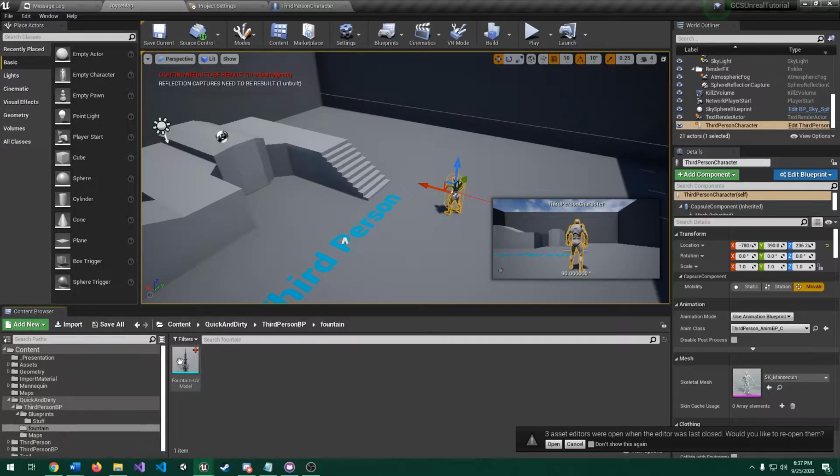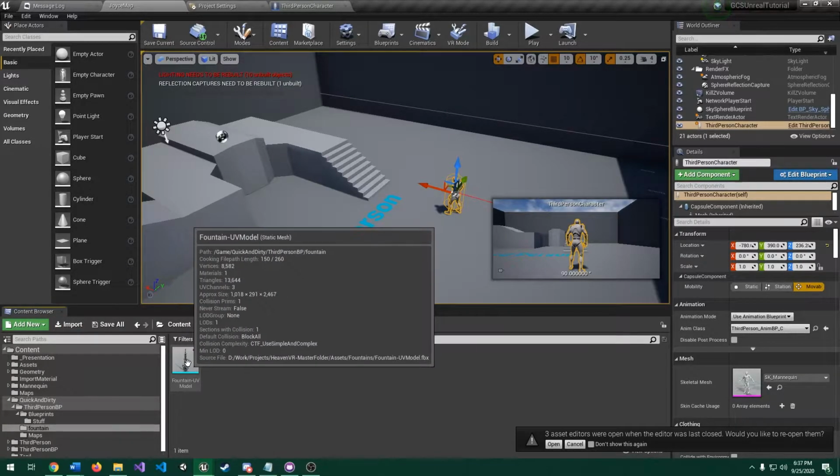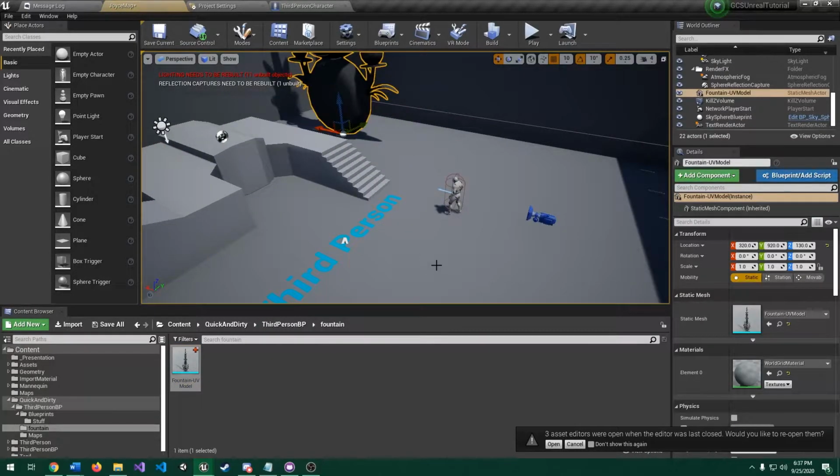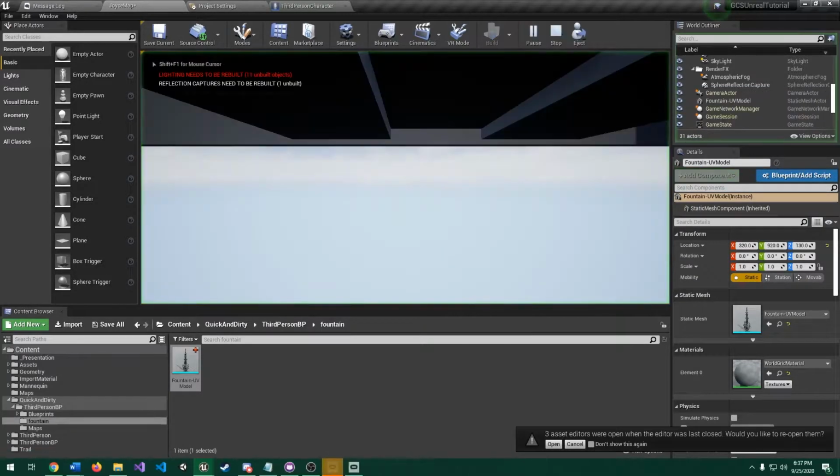So, okay, now we have our object inside our content browser. How do we get it into our level? It's also really easy. You drag it and you drop it in your level. It's easy as that. So now it's inside our level.